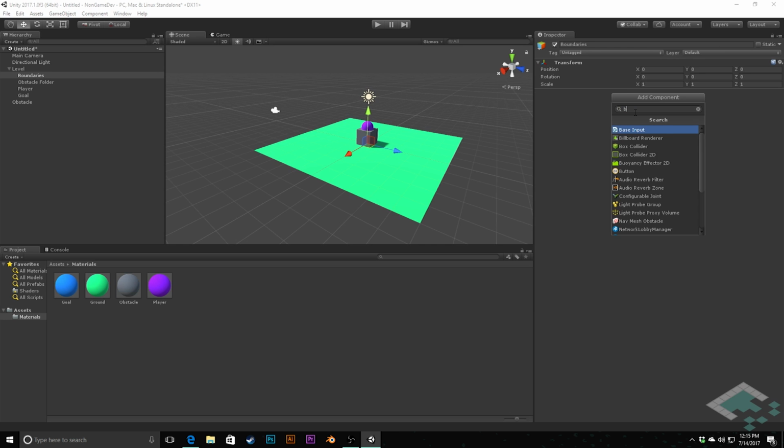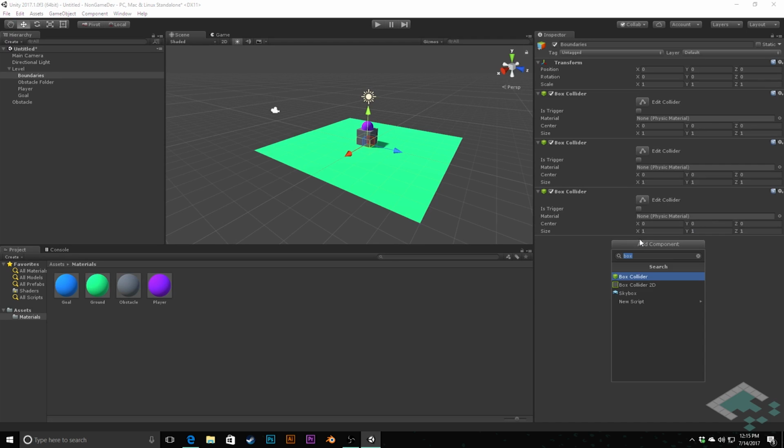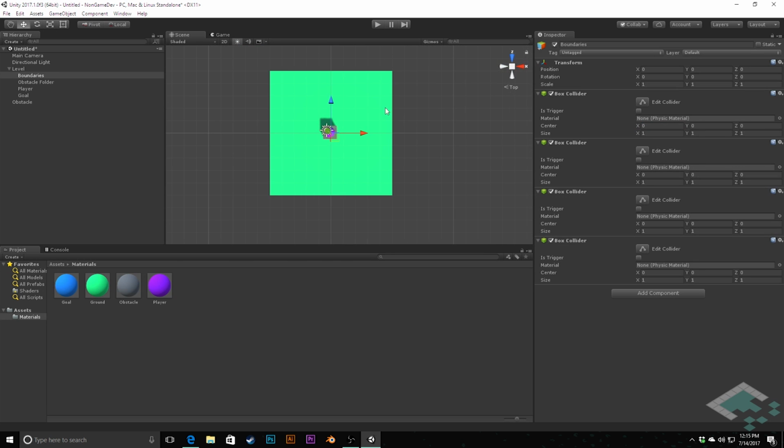So what I'm going to do is add a box collider. I'm actually going to add 4 total box colliders onto this object here. And the first one I'm going to make, and we're going to position this one, I'm actually going to go to the Y view so that we can see where these are being positioned.